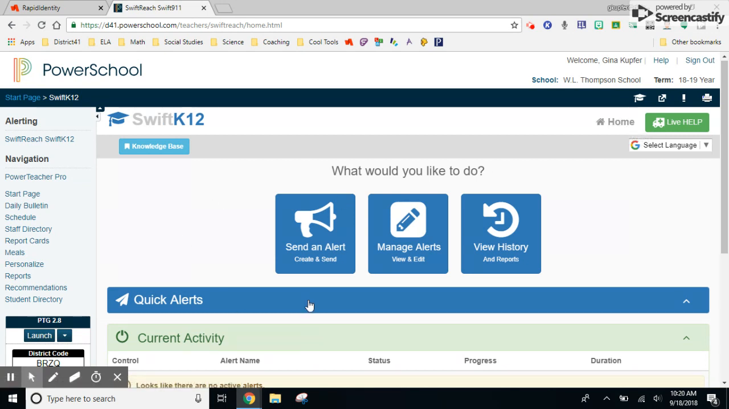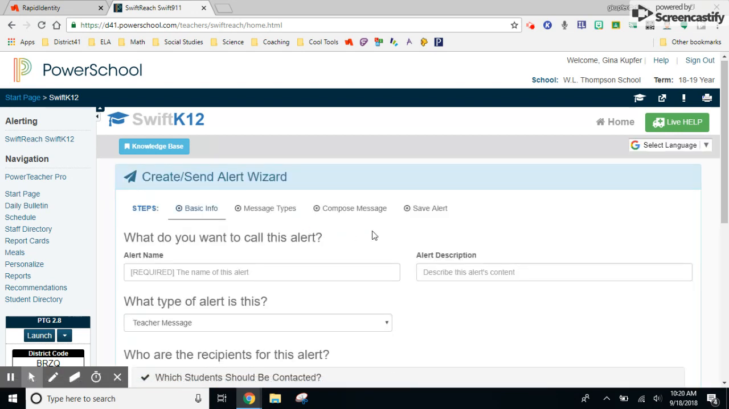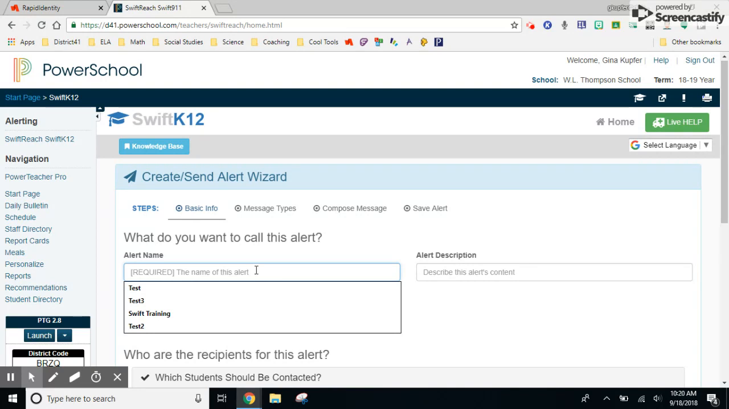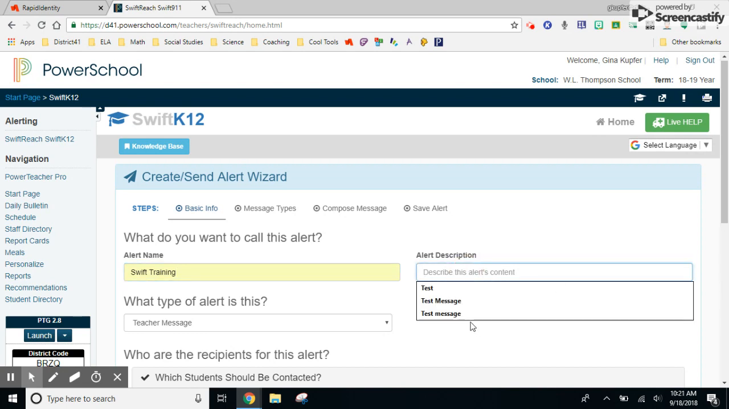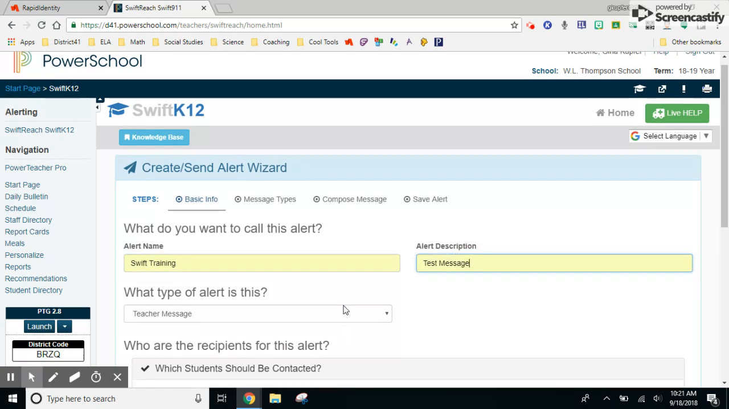So again, just like the SMS/text message alert, you're going to click on create and send. And again, I won't have any students in this account because I don't have any classes assigned to my name, but you will be able to see those when you go in to do your own. So again, basic info, you have to put in an alert name. Some of them will show up here, so I'm going to go ahead and just call it Swift Training again. The alert is just for me, I'm just going to say it's a test message.